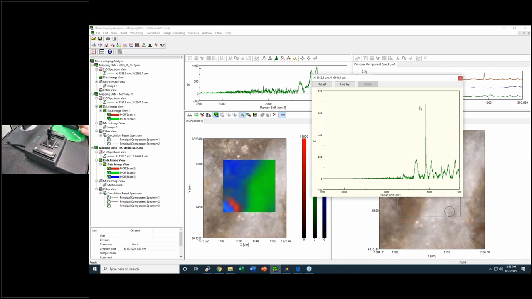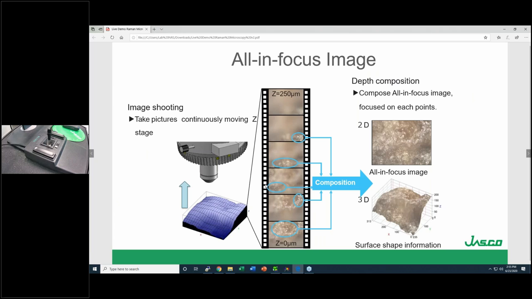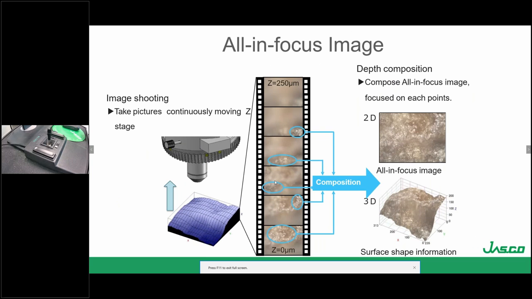And for this sample, that was the purpose: to identify the structure from the chemical and visual point of view, to identify what that white phase is. So with that, I just want to summarize this demo.